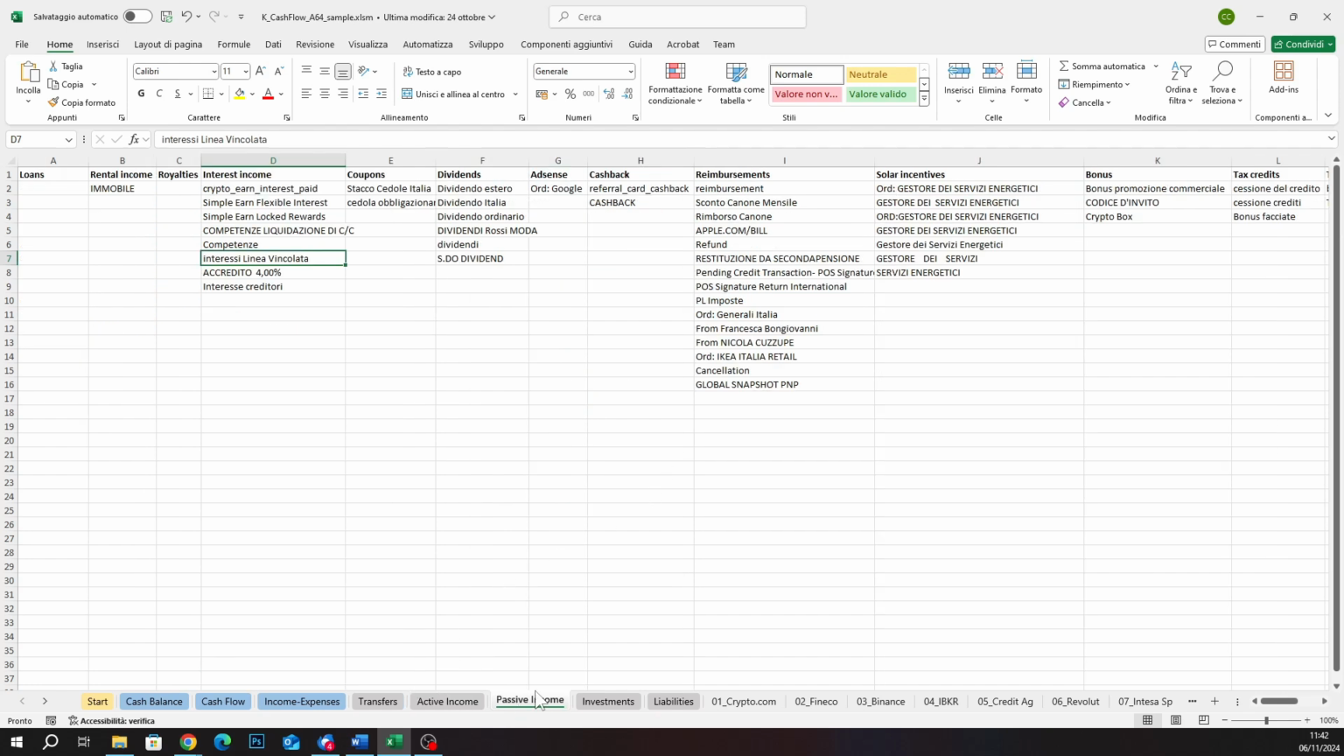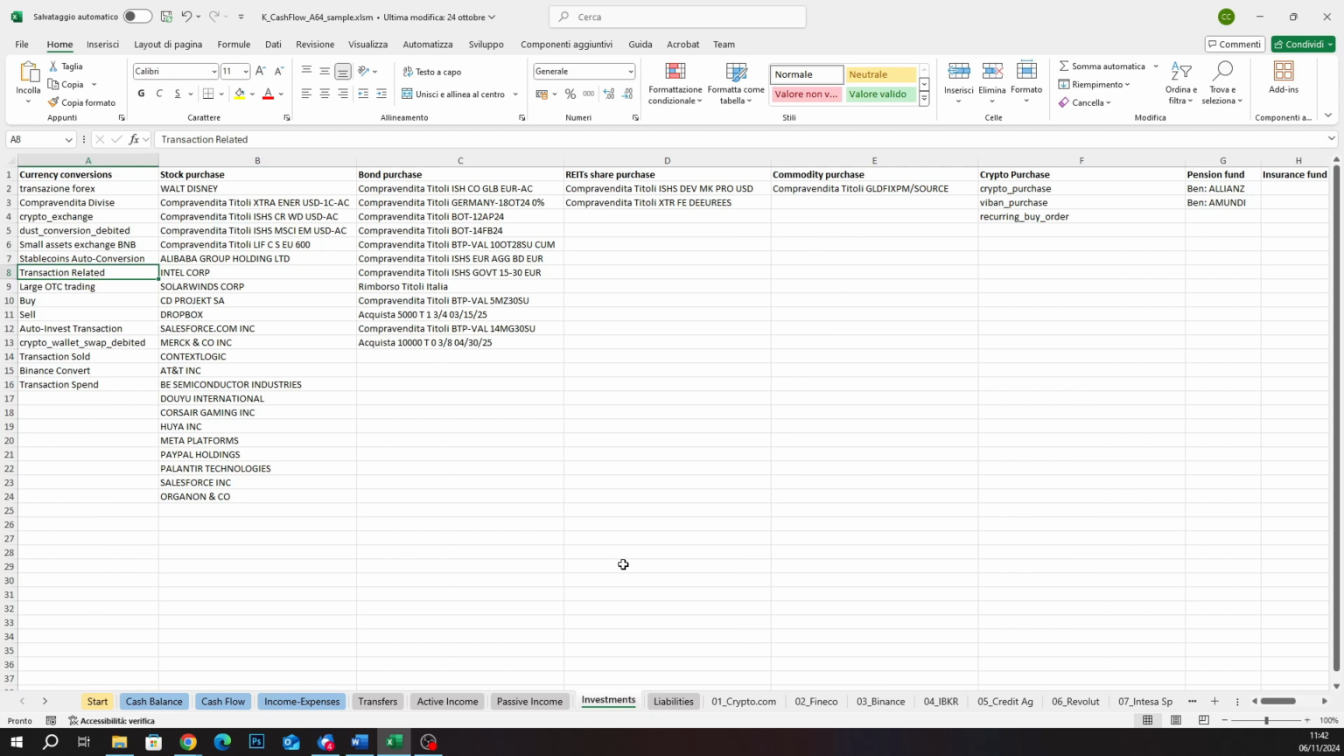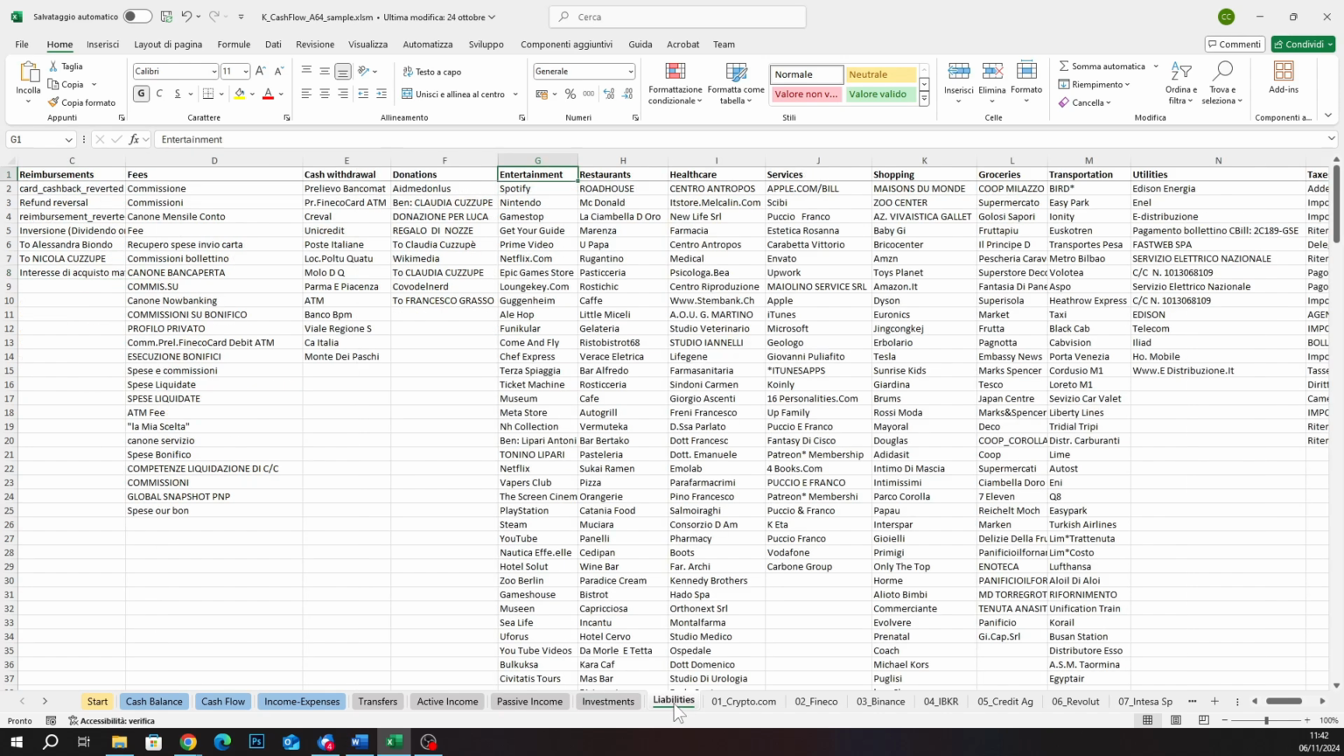In Passive Income, add descriptions for income generated passively with little or no effort, such as bond coupons, deposit account interest, stock dividends, royalties, etc. In Investments, include descriptions for expenses to buy productive assets like stock shares, bonds, land, or buildings. In Liabilities, enter descriptions for expenses that don't generate value, like shopping, housing, restaurants, groceries, entertainment, and so on.